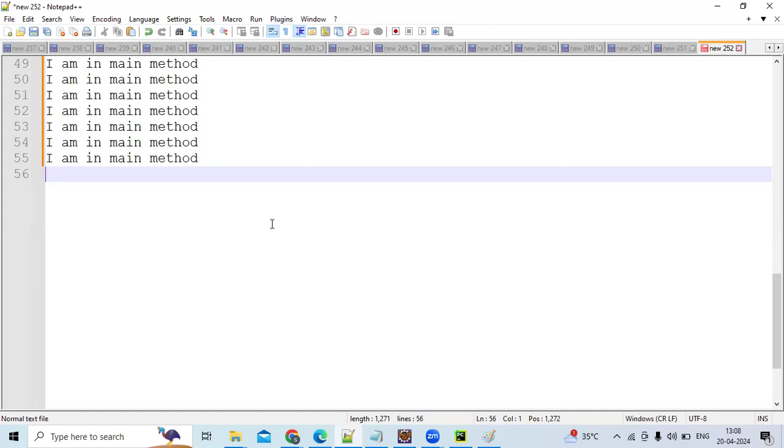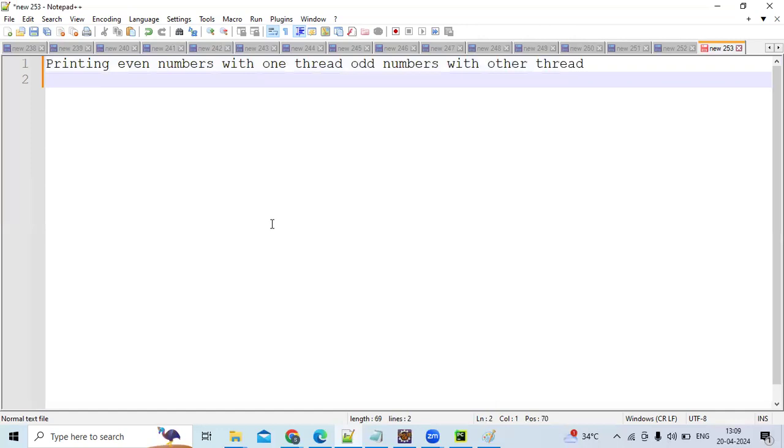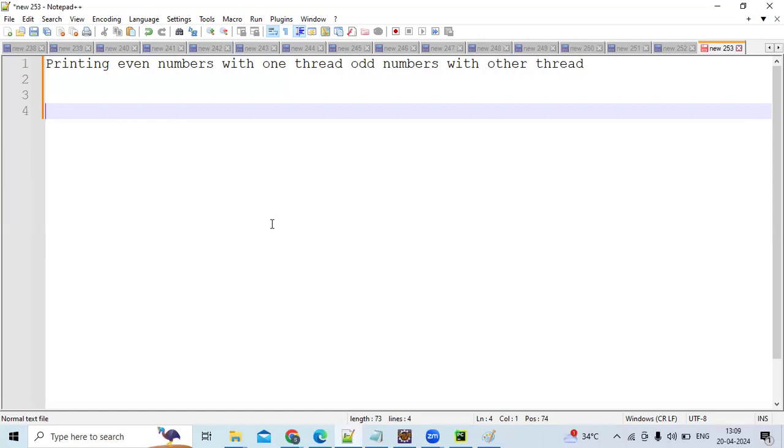Now, first we'll go with this model: printing even numbers with one thread, odd numbers with the other thread. Nice. So guys, can someone give me some hint or any idea how to proceed on this?